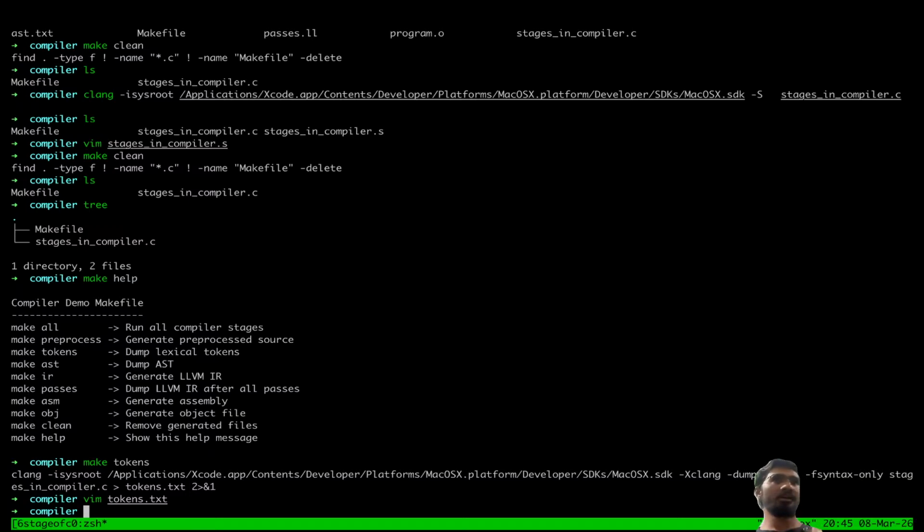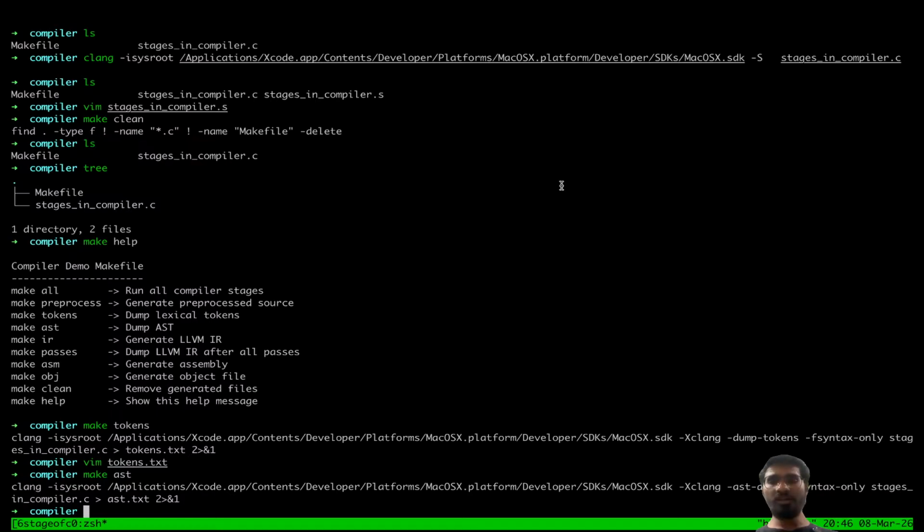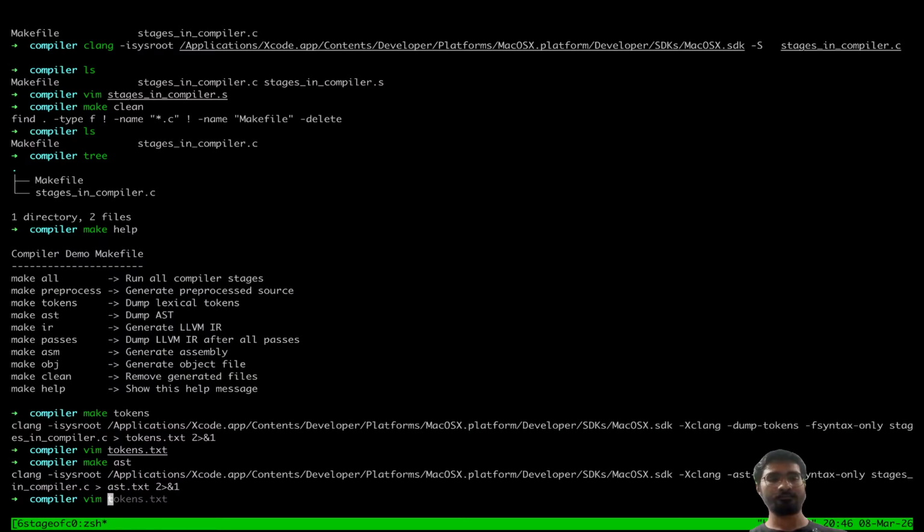Now the second stage is to see how the syntax analysis works. For that purpose, as I have told you, it will create one abstract syntax tree. Let's see how it will look. Here let's write for AST. You can use this flag -Xclang -ast-dump. What will it generate? It will dump one AST. How will it look? Let's see.